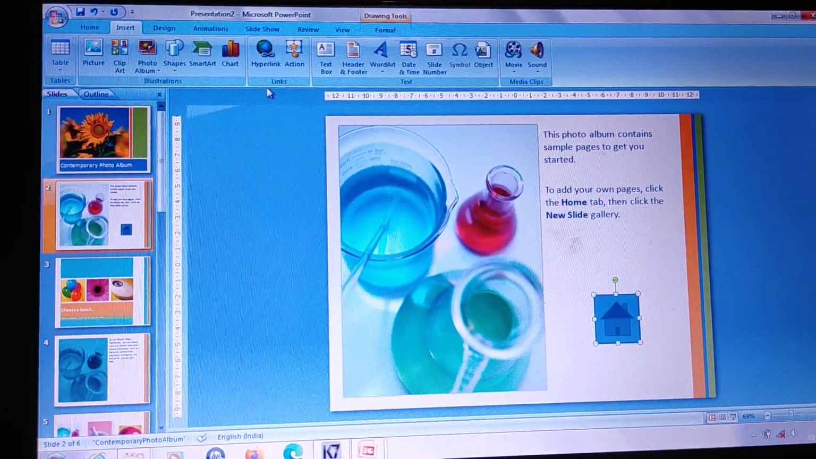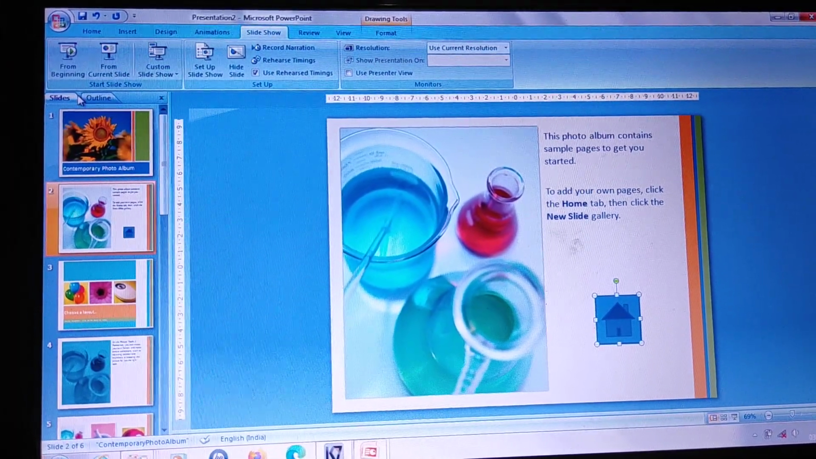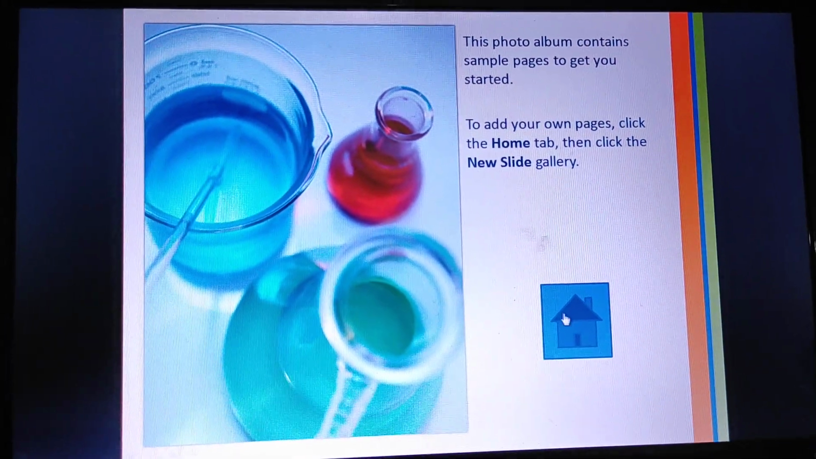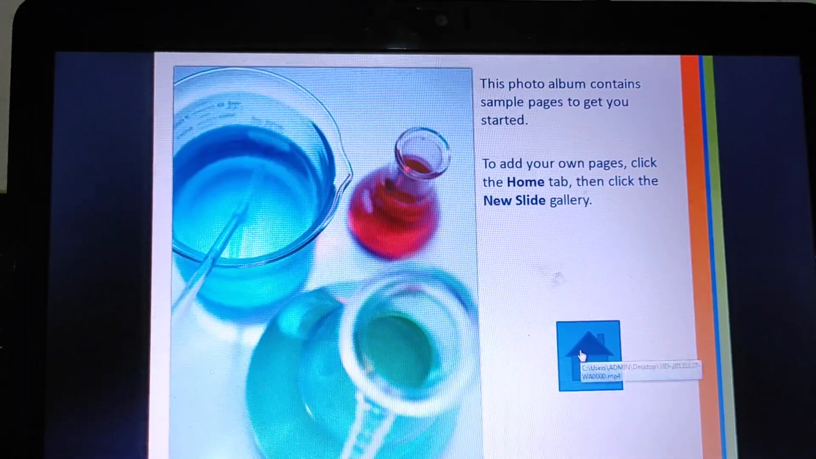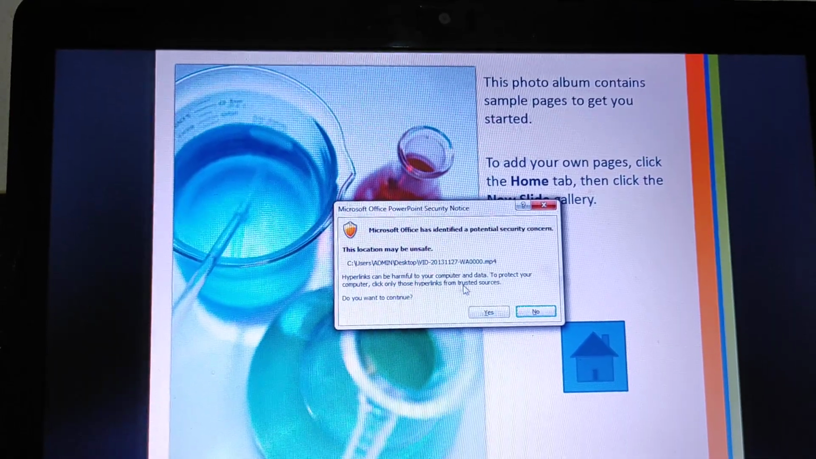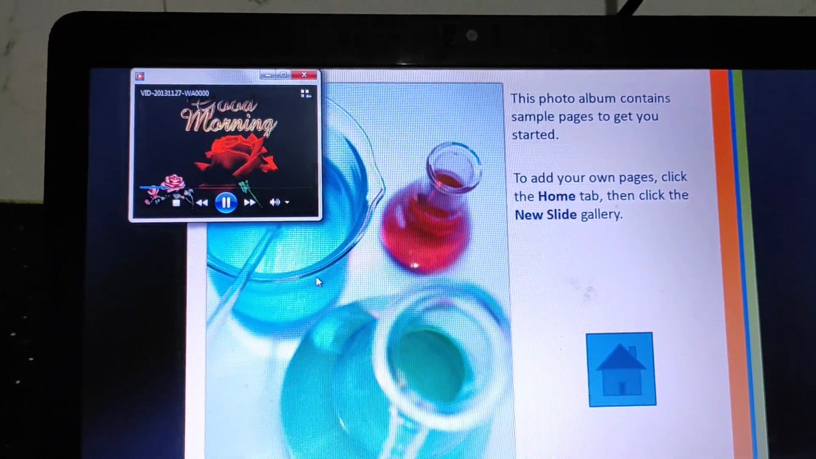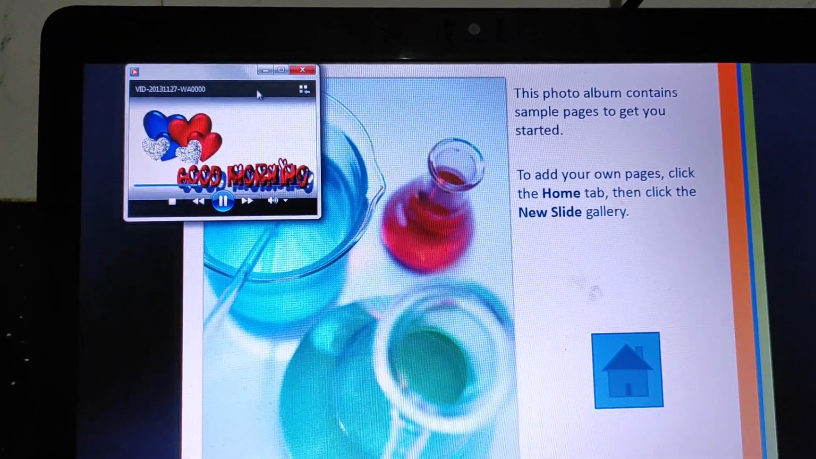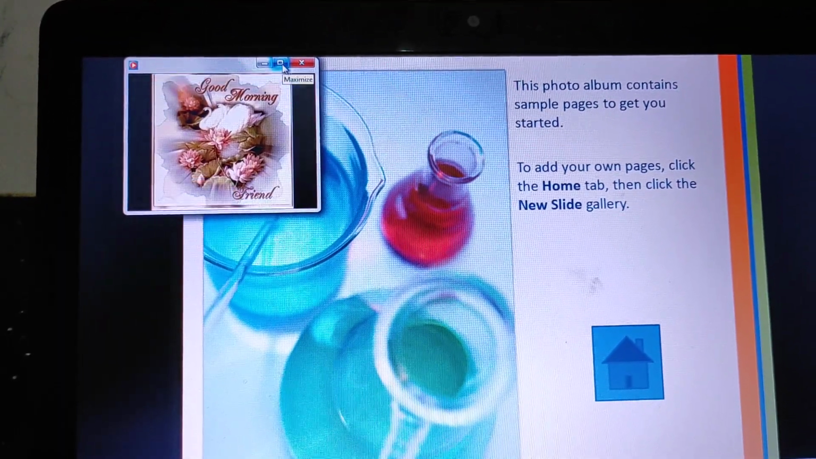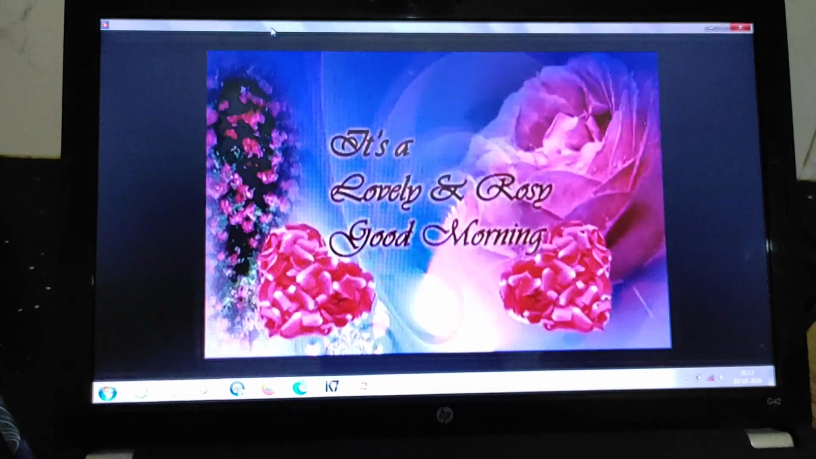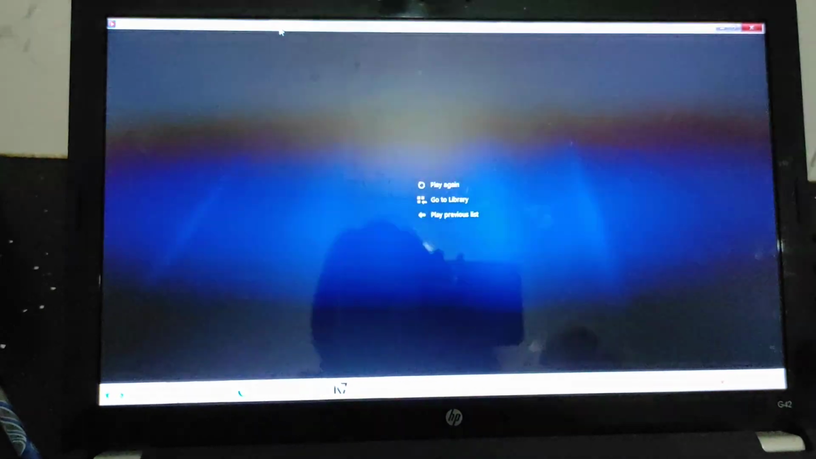Now here we have to see the slideshow from the current slide. Now this is my action button. If I click on it, now it will open this video. You can minimize, you can maximize it also in this way. And this is the hyperlink to other file.